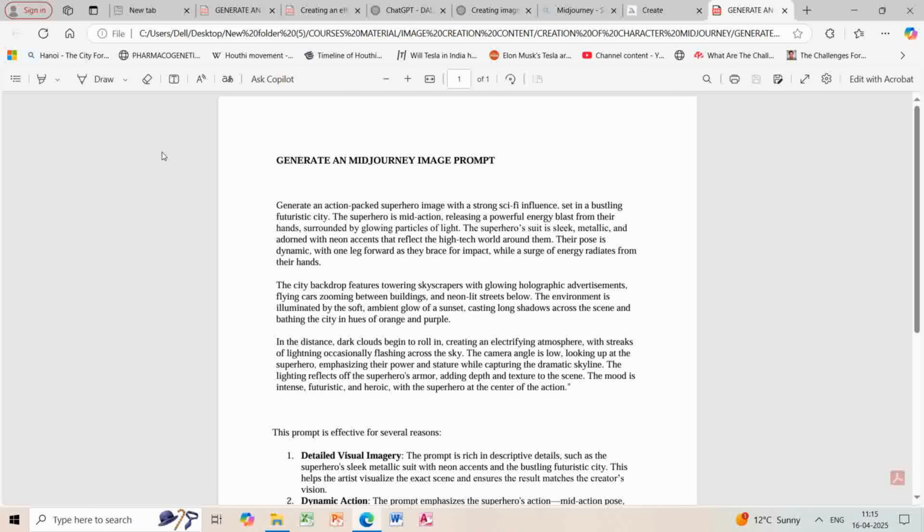So hello guys, in this video we will be discussing how we can create an effective Midjourney image prompt for image generation of a character, and in this case I am talking about the generation of a character of a superhero. Okay, so I'll start off with the prompt first. Generate an action-packed superhero image with a strong sci-fi influence set in a bustling futuristic city.